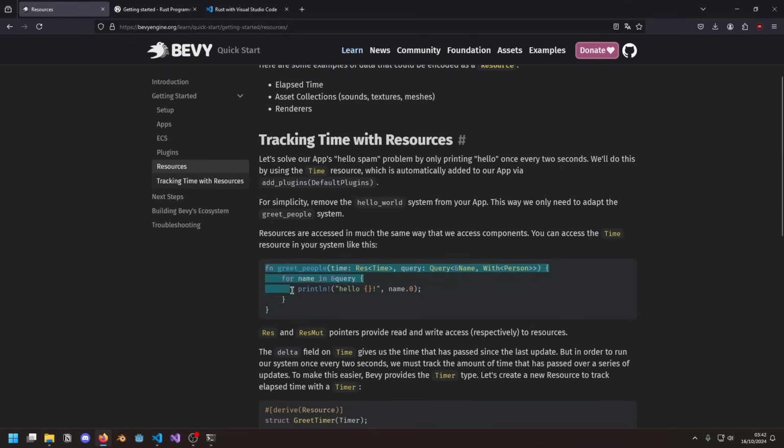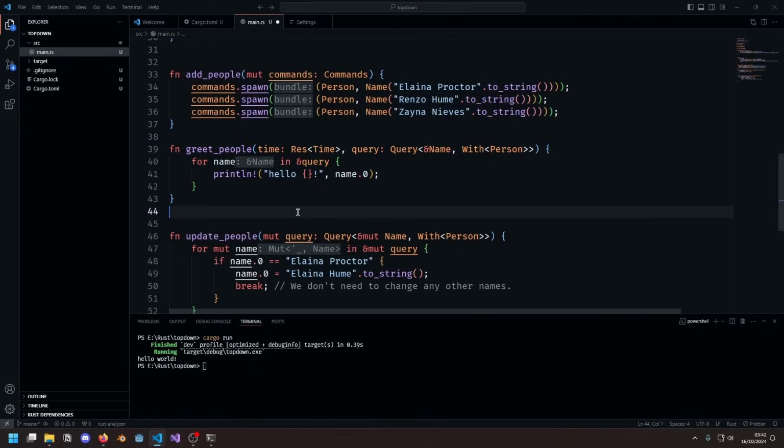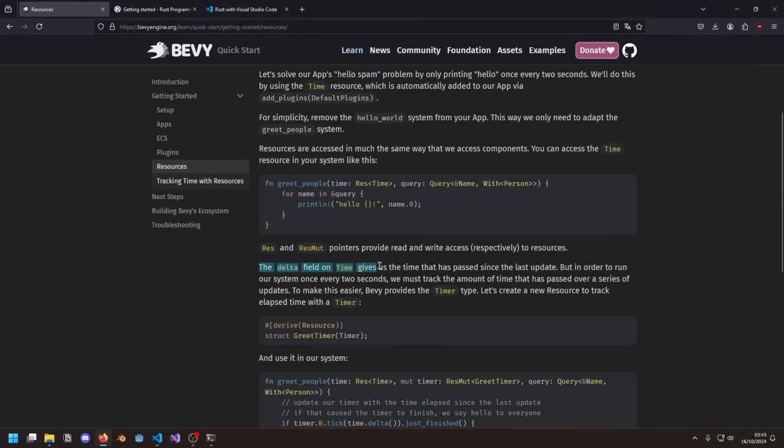Okay, so in our greet people system, we actually now need a time resource. The delta field on time gives us the time that has passed. Yes, I'm very familiar with this. But in order to run our system once every 2 seconds, we must track the amount of time that has passed over a series of updates. To make this easier, Bevy provides the timer type. Alright, so this is basically exactly what I do in Godot, but way more complex.